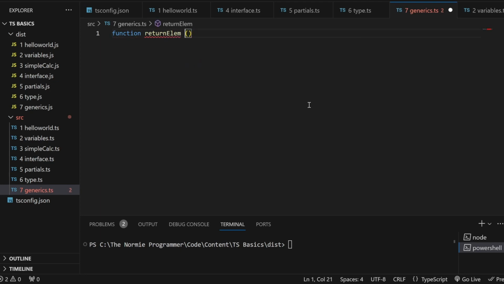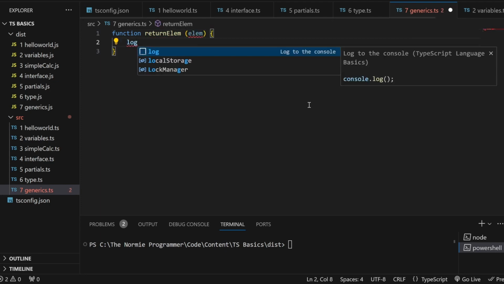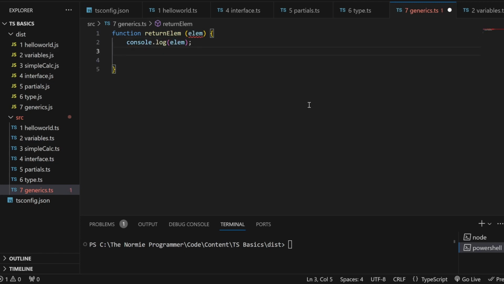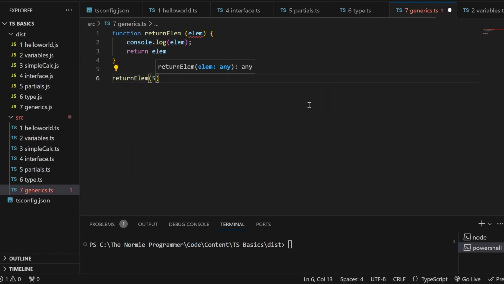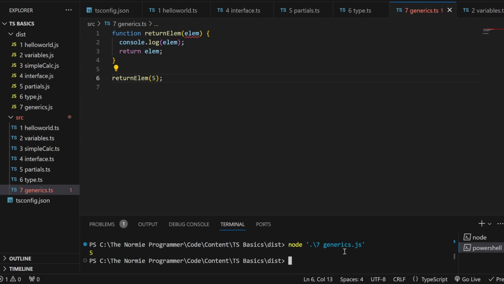And now let's say it will have some input. Let's name it element. Right now we have lots of errors because we haven't mentioned types. So let's say I will console log the element and I will also return 11. That's all. Now, how can I call the function? It's very simple, right? I can call returnElement and pass 5. Now, this function will run because JavaScript doesn't care about types. So if I run this, we have 5.